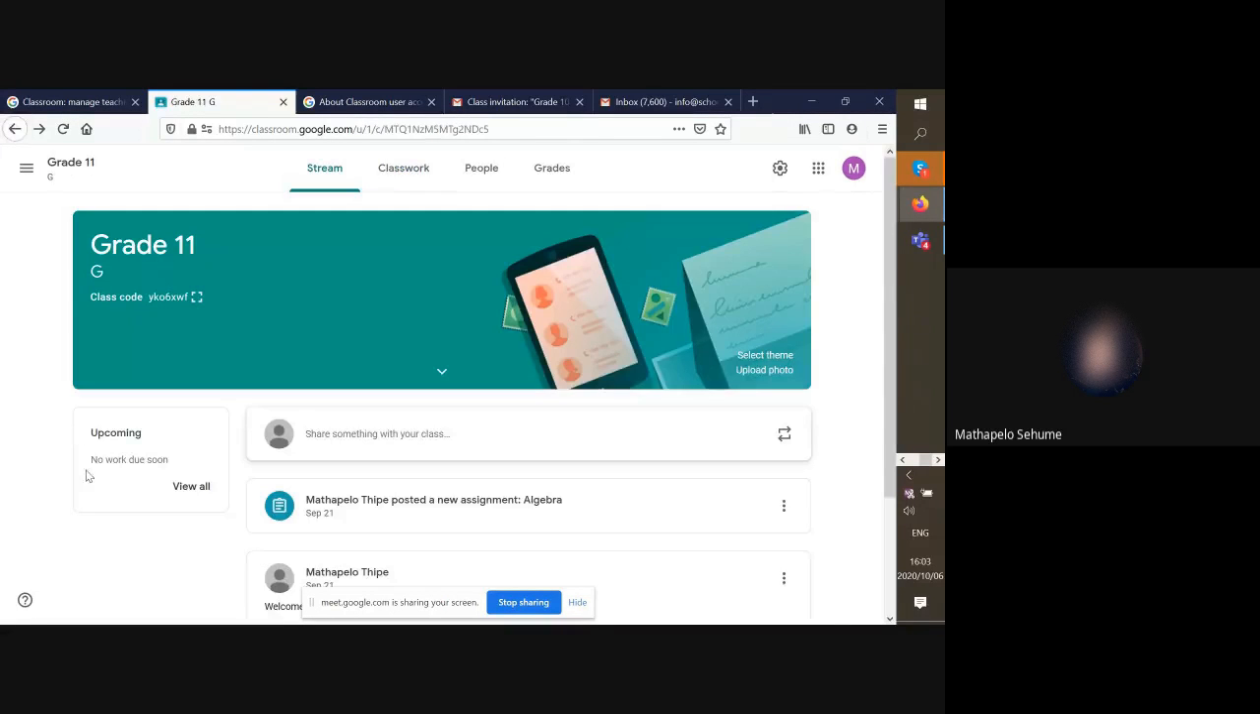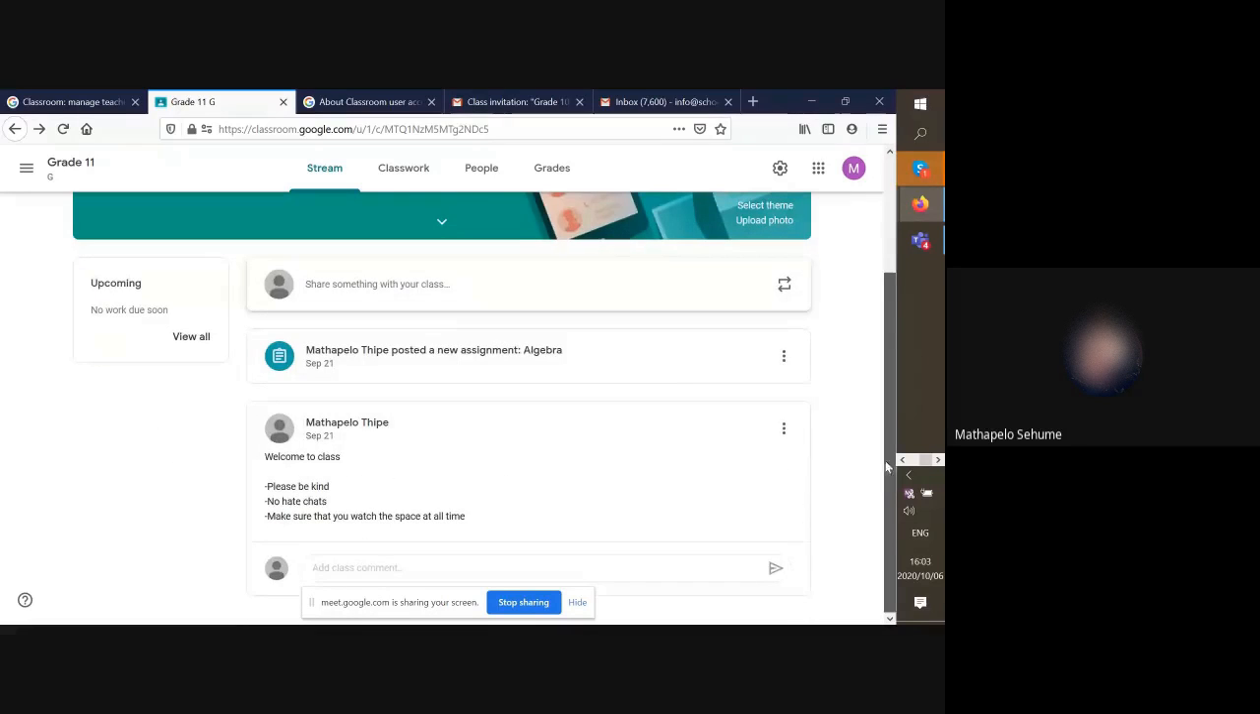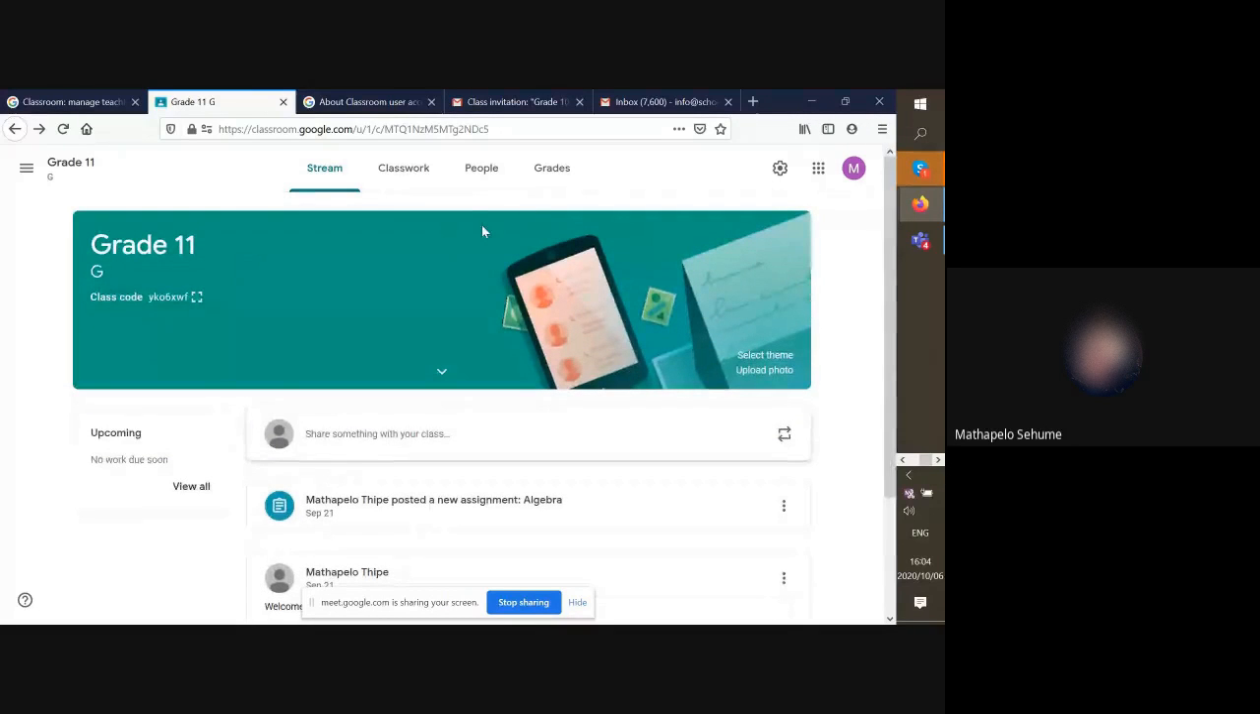On the left-hand side under upcoming, this is where all your notifications for assessments that have been given to you appear. So you'll have reminders here about work that's been allocated, just to make sure that you don't forget any of the work that you are meant to submit. So I'm going to end here in terms of the recap of what we touched on last week.